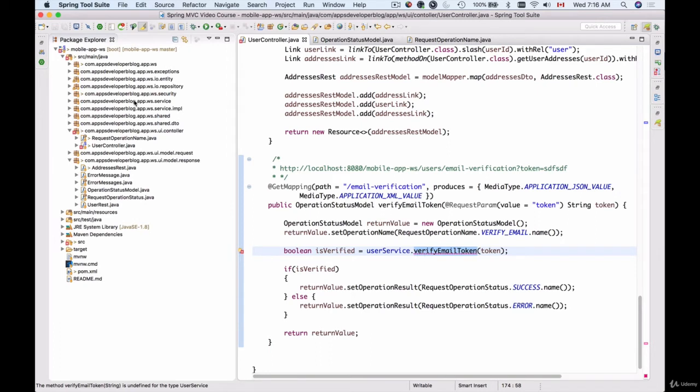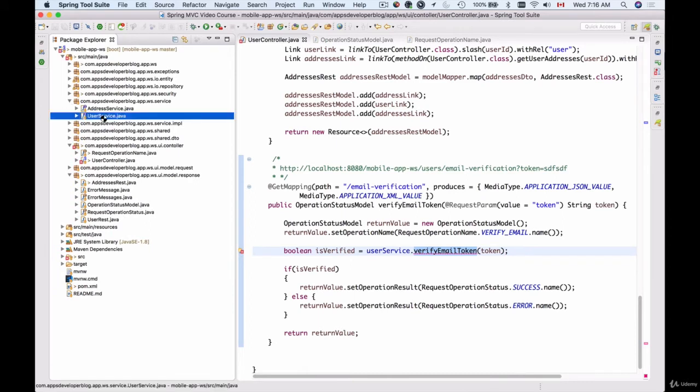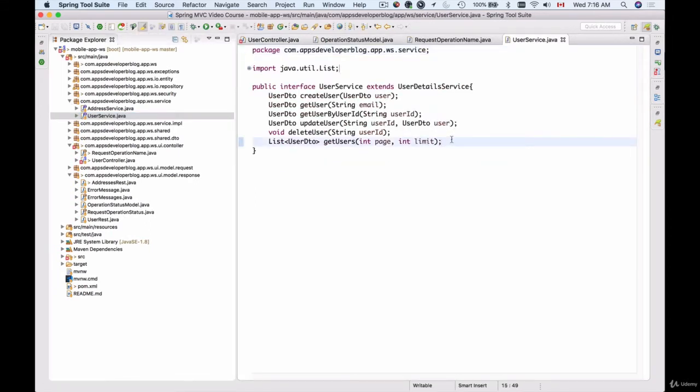So I will need to open my service package first and open the user service interface and add this method here. And this method will accept a string value, which is going to be a token, and it will need to return a boolean like this, whether the email token was successfully verified or the verification has failed.